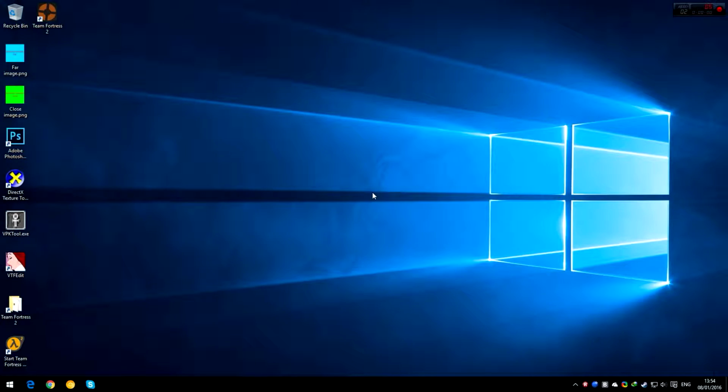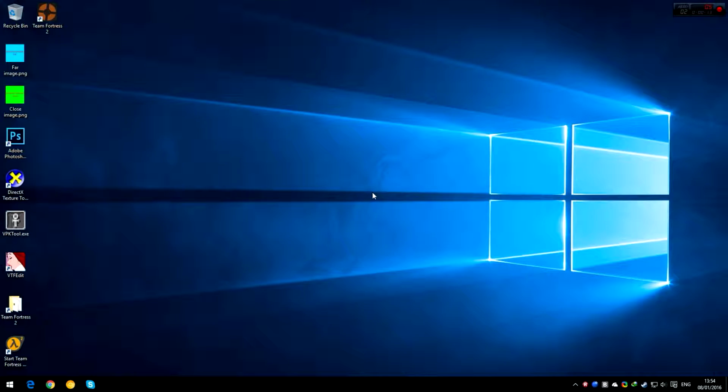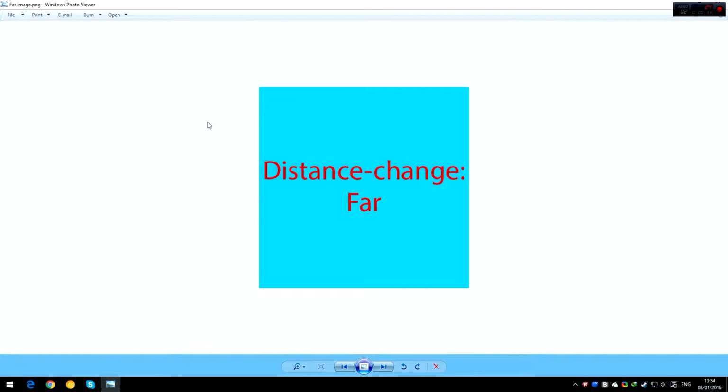To make a distance change spray, you have to use two or more images which their dimensions are identical and are a power of 2 up to 512 width and height. Then decide which image is the closest, which image is the furthest, and everything in between. In my case, I have here two images which will be used for demonstration, the further image and the close image.